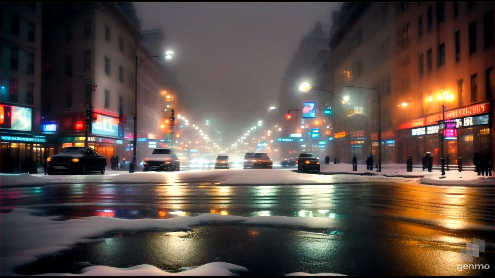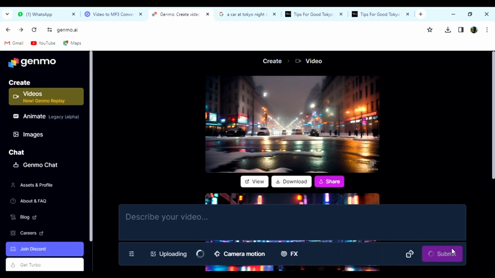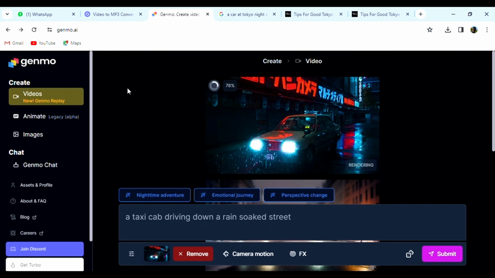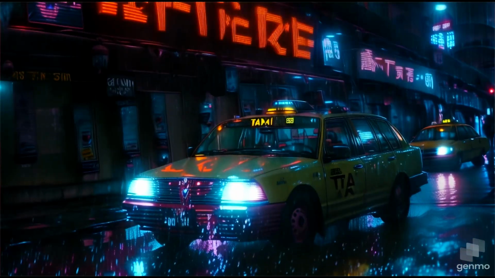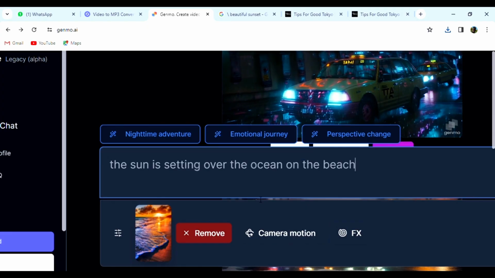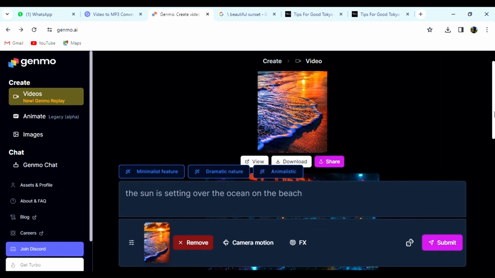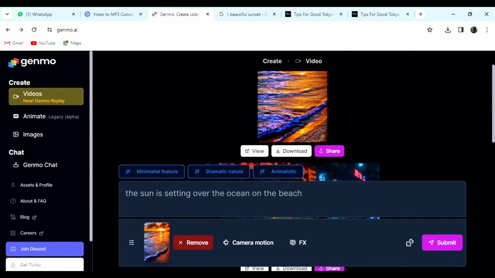Now we will see how it converts our image into a real video. I will grab a random image from Google and upload it. It is generating our video. It wonderfully transformed our still image into a moving video. Let's try one more time with this beach sunset image. This is the real beauty of AI.